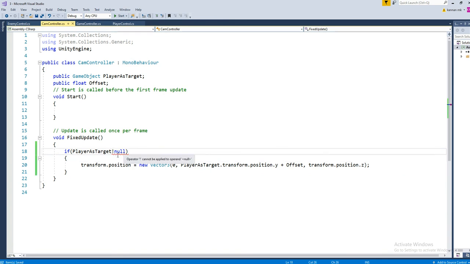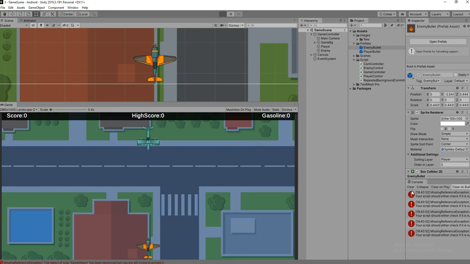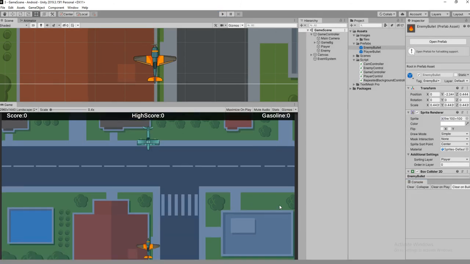Okay. So if the player target is not equal to null, then it works. Let's try one more time. Yeah, it's perfect. There is no error in the log, so it's working fine.